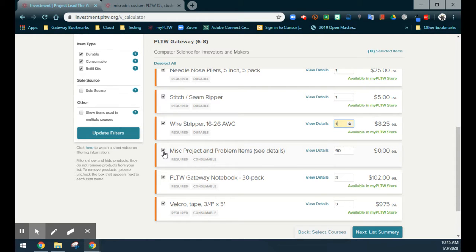So we're going to go ahead and uncheck that one. We don't need to have that one listed below. The next thing you'll see is our Gateway notebooks. The Gateway notebooks are fantastic and they're great to use with your students. But again, at $102 for a 30 pack, that's $300 and some dollars for me. I typically like to use composition notebooks, have the kid bring them in.